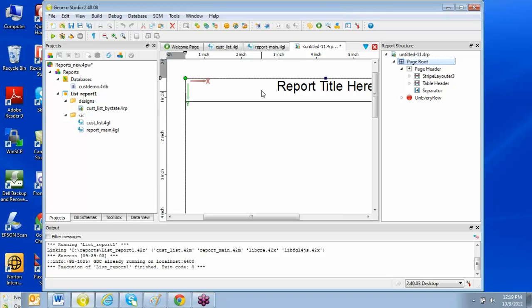And notice when I click around inside the main work area, you can see that it's highlighting specific objects. And as I highlight those objects, it's also selecting those objects here in the report structure view as well. And I can do it the other way. I can select an object in report structure, and it will automatically select that object in the main work area. So either way will work to select the object in both places.